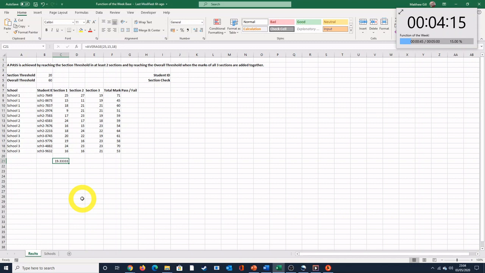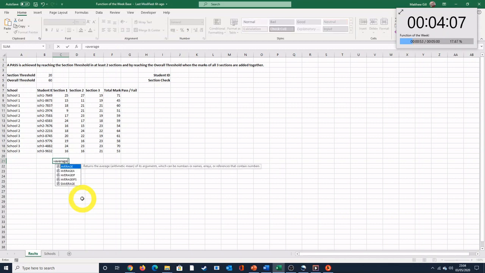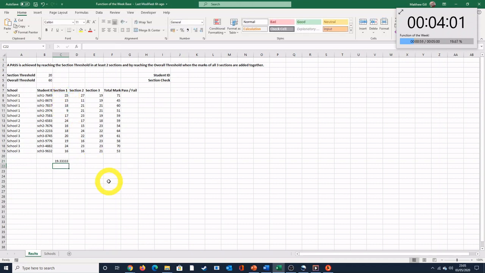But of course, it can do more than that. It can accept a cell reference instead of the hard-coded number. So let's clear the cell and start again. Equals AVERAGE, open brackets, and then C8, C9, C10, then close bracket and enter. Right, so we're getting the average of cells C8, C9 and C10, and you can see we get the same answer, which is good because those cells contain those same values.